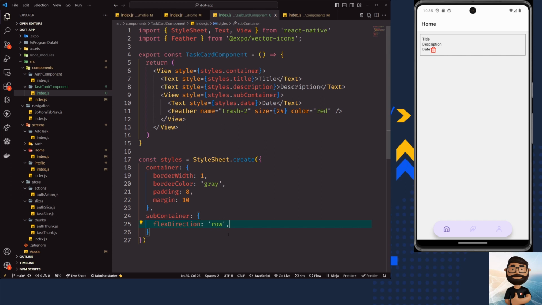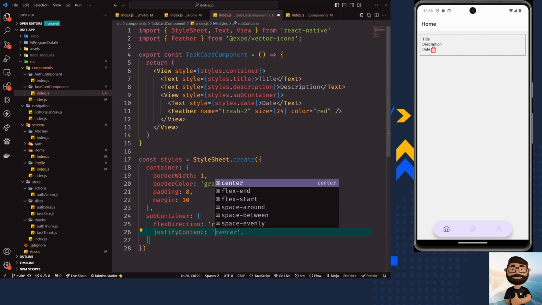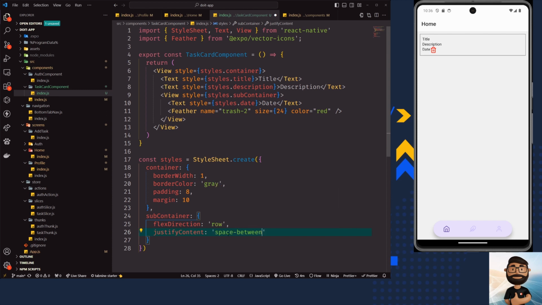Okay, now let's make some space between, and for that we are going to use justify content, and we have center, flex start, space around, space between. and we are going to use space between. Okay, and let's save this. And now you can see the space between our date and our trash icon.